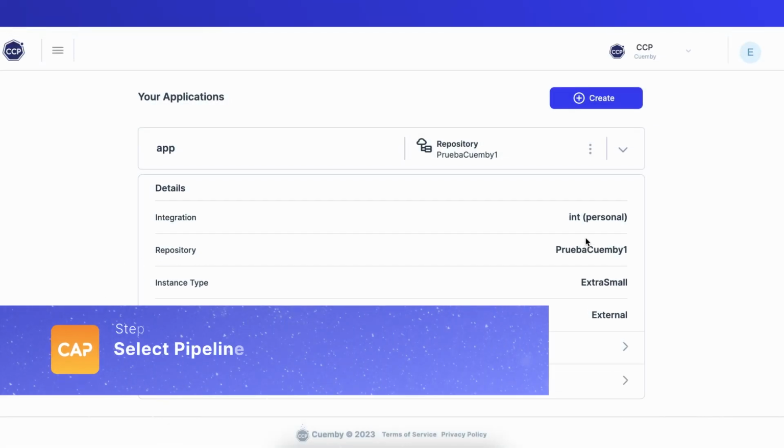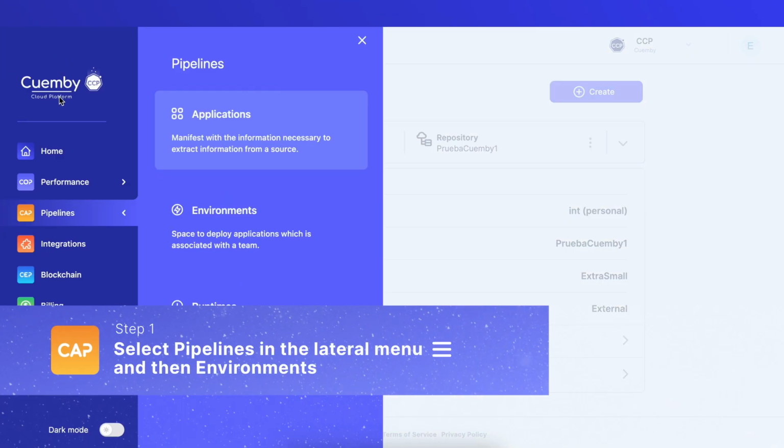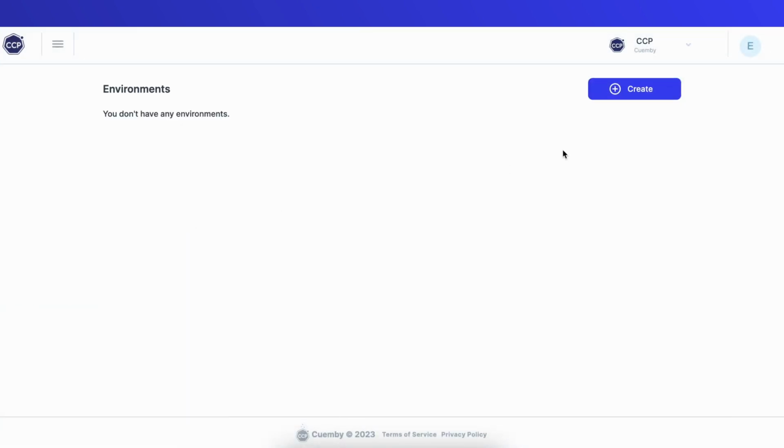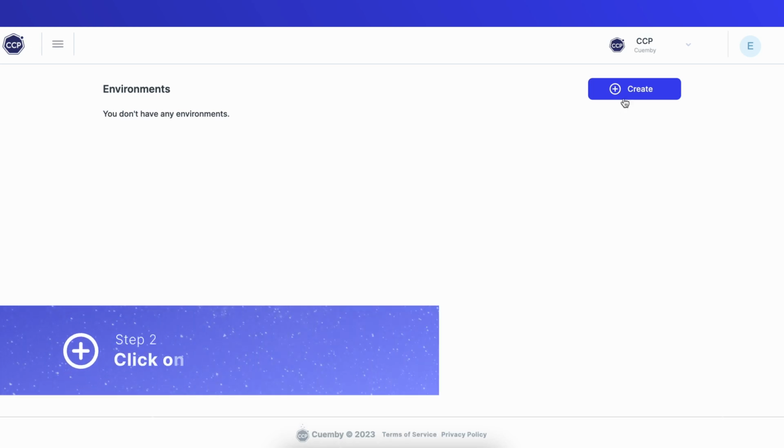Click on the menu, select Pipelines, and then Environments. You don't see anything here because we have not created any environment yet. Let's click on Create to create an environment.